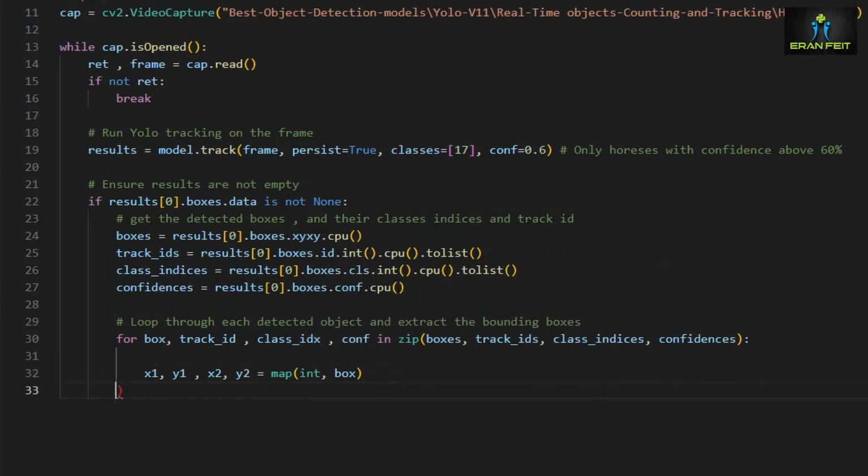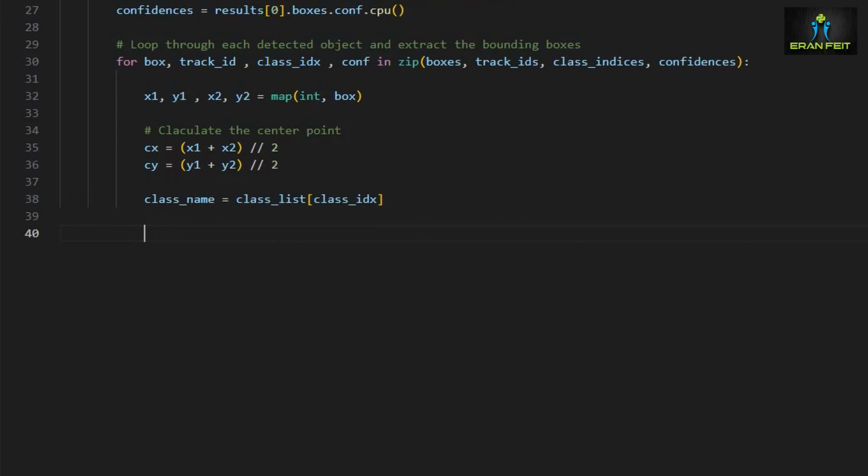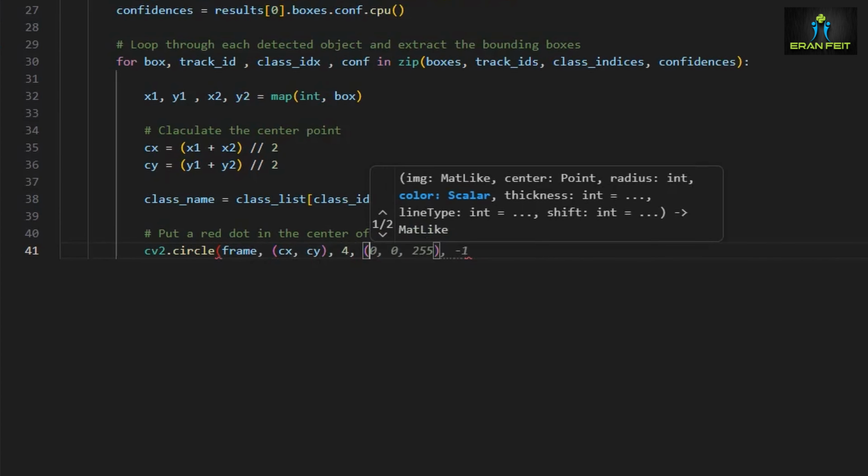And next, we would like to calculate the center of the object. We'll calculate the center x coordinate of the object by averaging x1 and x2. And we will do the exact same thing with the center y coordinate, cy. This pixel point is what we will monitor as it crosses our virtual line. Let's map our integer class index to its actual string name using the class list we pulled at the beginning of the script. And let's draw a small solid red dot right at the calculated center point of our object to give us a clean visual anchor.